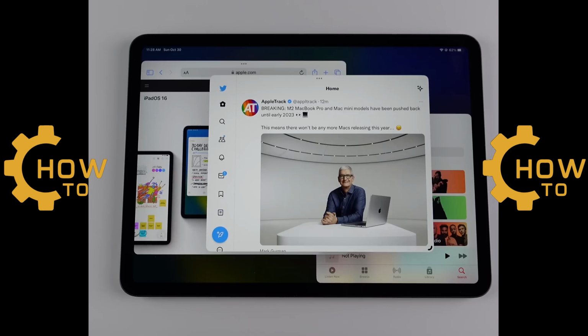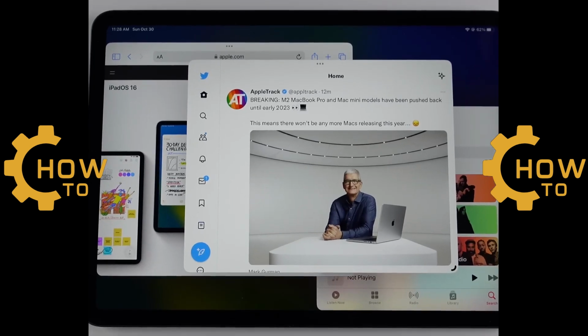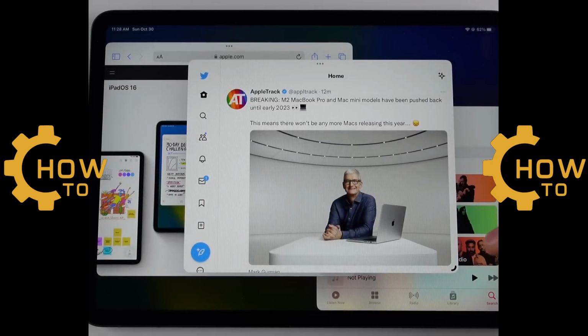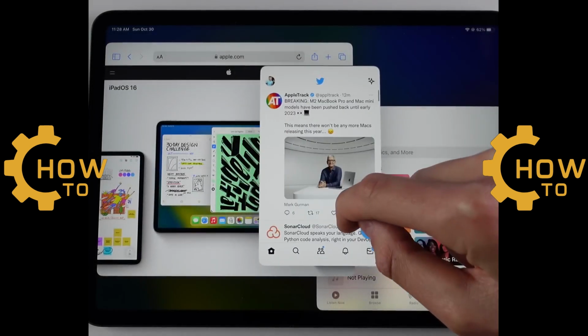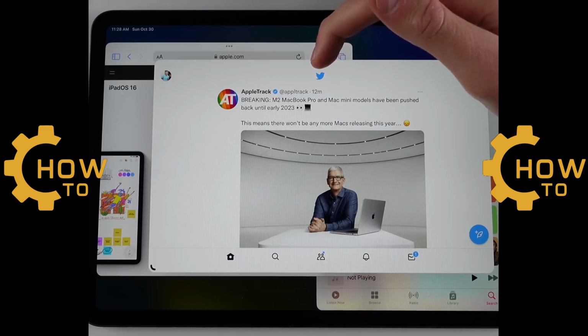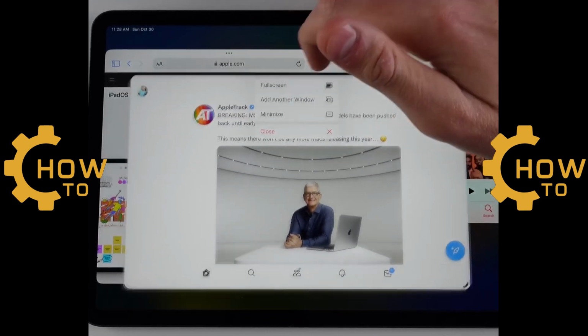Whichever window is currently active is going to have a little dragger on either the bottom right corner or the bottom left corner, and you can take this and you can resize the window to be any size that you want it to be. If you want to move around your windows, all you have to do is press and hold on the 3 dots at the top, and you can move your window anywhere you want on the screen.